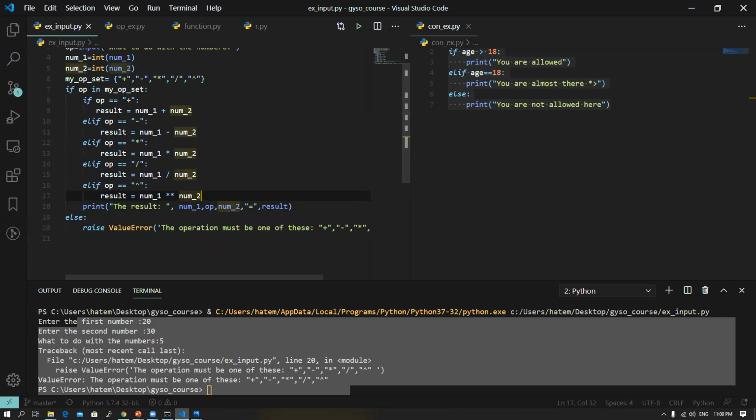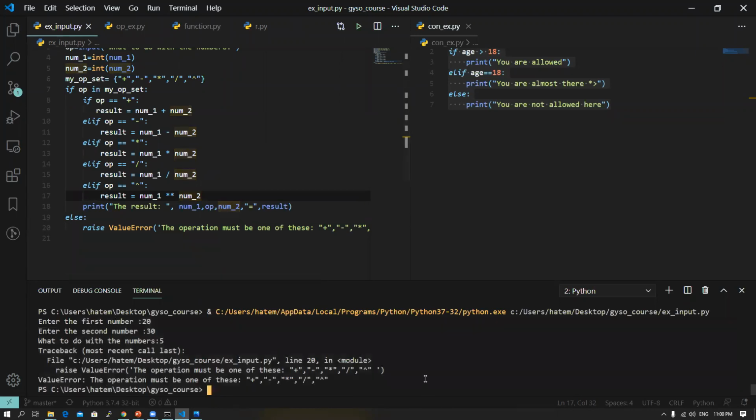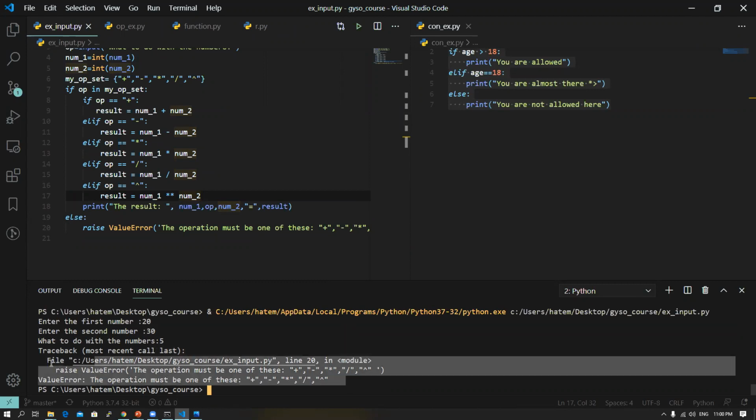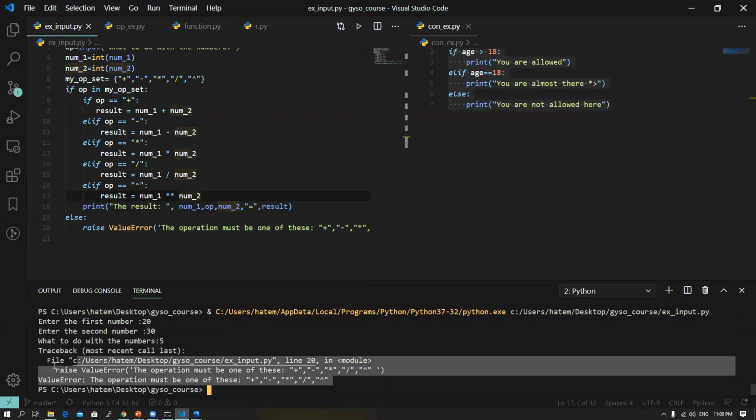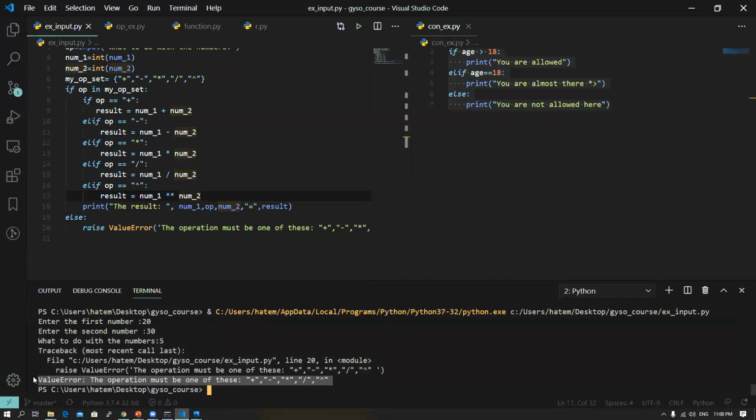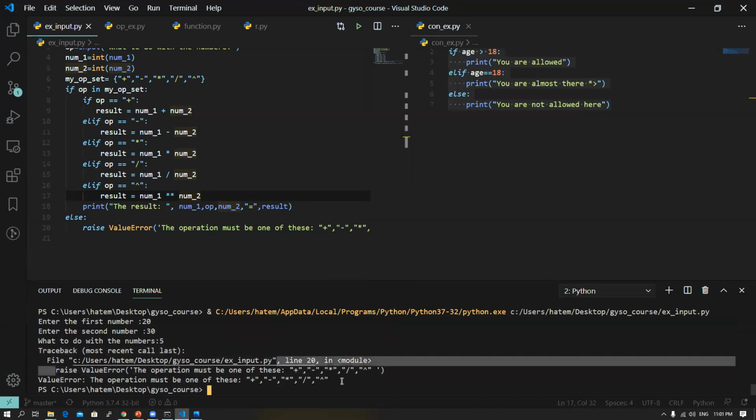Okay, so Faisal is saying, I think it must show the error message only. Okay, no. The raise value error says that the operation must be one of these. It is an error, so Python will raise an error. It's not going to show you the value error only. It will also show you this part, because this is used by the traceback, the Python error tracker.